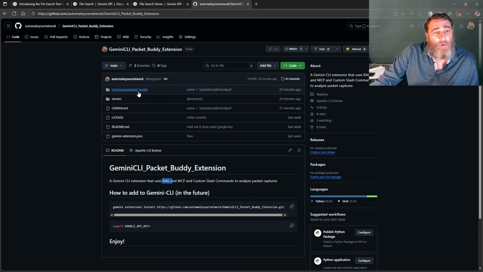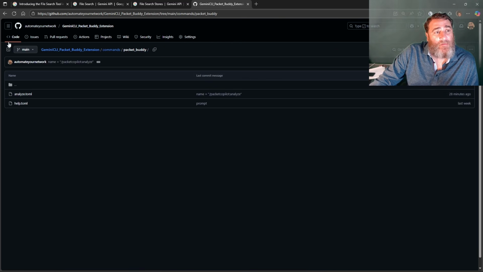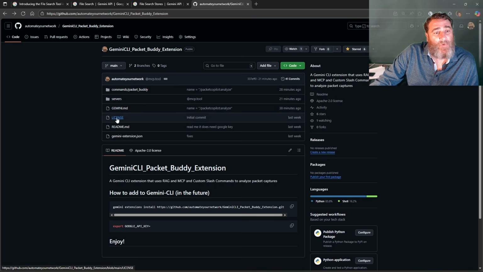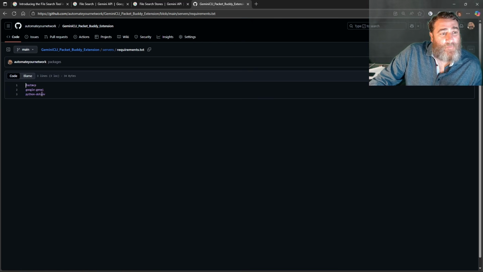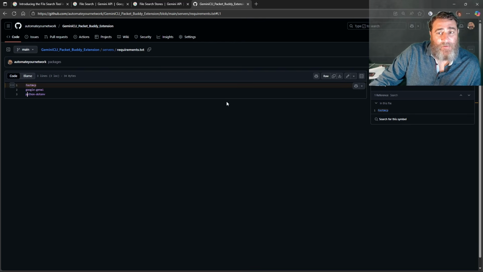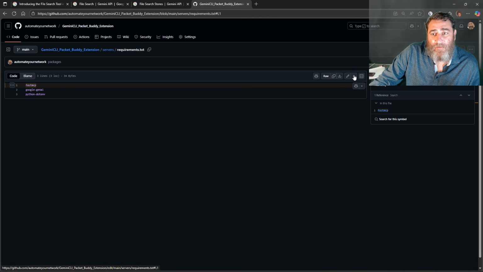So if I go to my requirements file, hang on. Where did the requirements go? Here we go. So look, it's three things now: FastMCP, Google Gen AI, and the Python dotenv to handle the environment variables. That's it. Now if I show you the history of this file, if I can find the history of this file somehow.